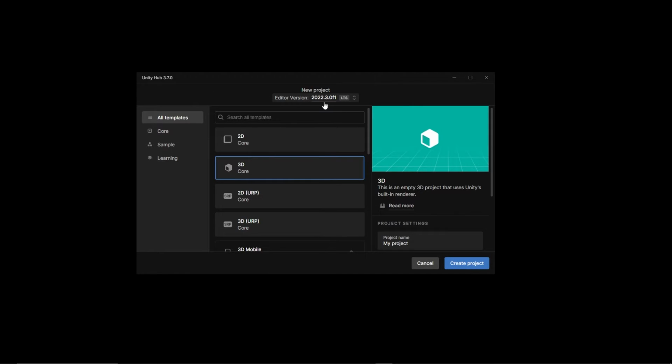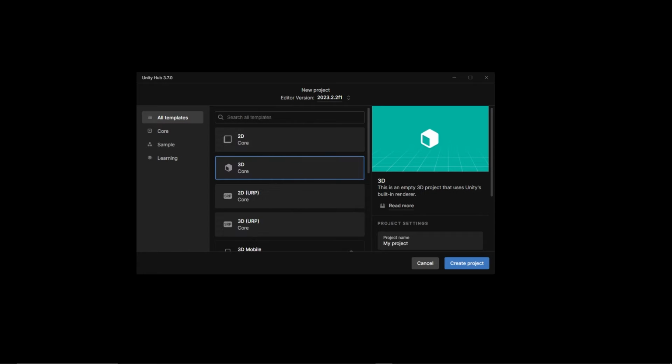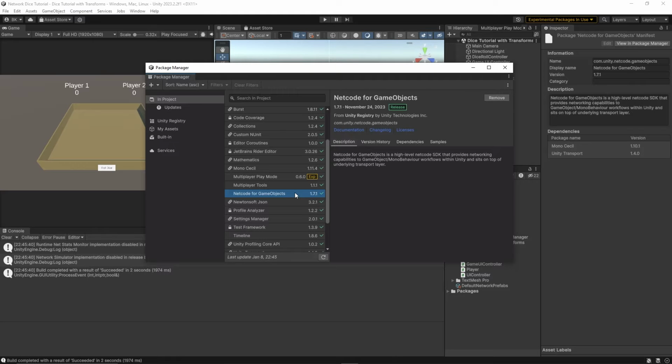First thing, for this tutorial I'm using Unity 2023.2, but any 2022 version should work just fine. I'm using the 2023 version because I want to use the multiplayer play mode package that's not available for 2022. You really don't need to have it, it just makes testing during development a whole lot easier, and it's just a tool that I like to use. So once you get Unity installed, there's 4 packages we want to add.